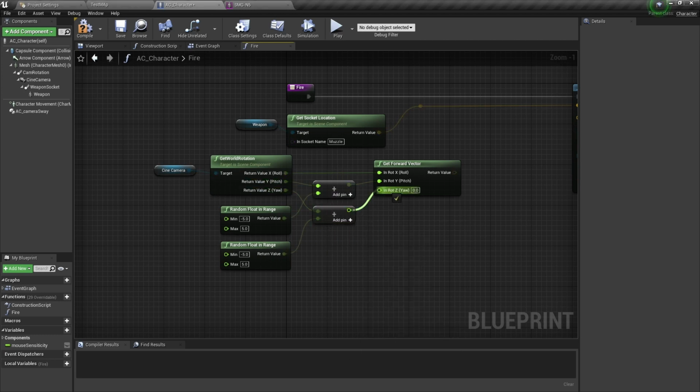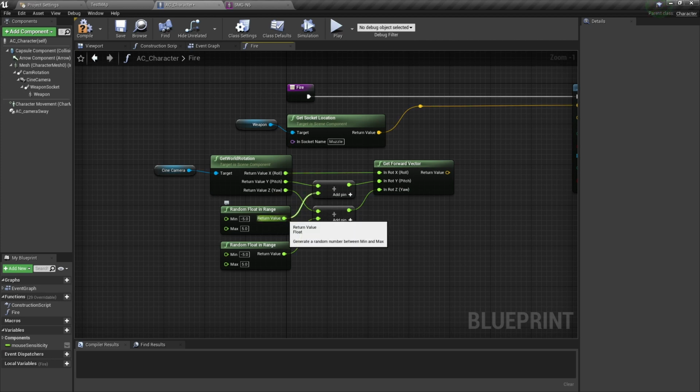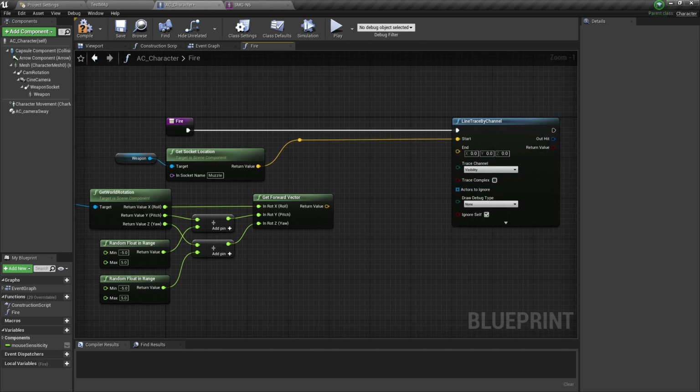The reason that we don't just plug this into here as well is because each time this node is run, it's going to choose a value. And if we choose the same value for both of these, the weapon will always shoot in the same area, either the top left, top right. It'll always be 4 units in X and Y, or 4 units in negative X and Y. But we want variation between the up and down and left and right. So we use 2 separate float ranges.